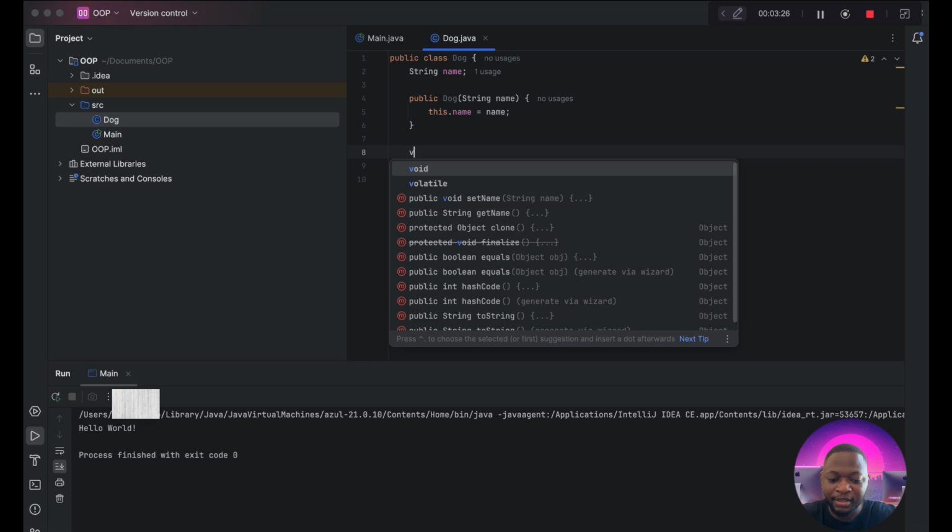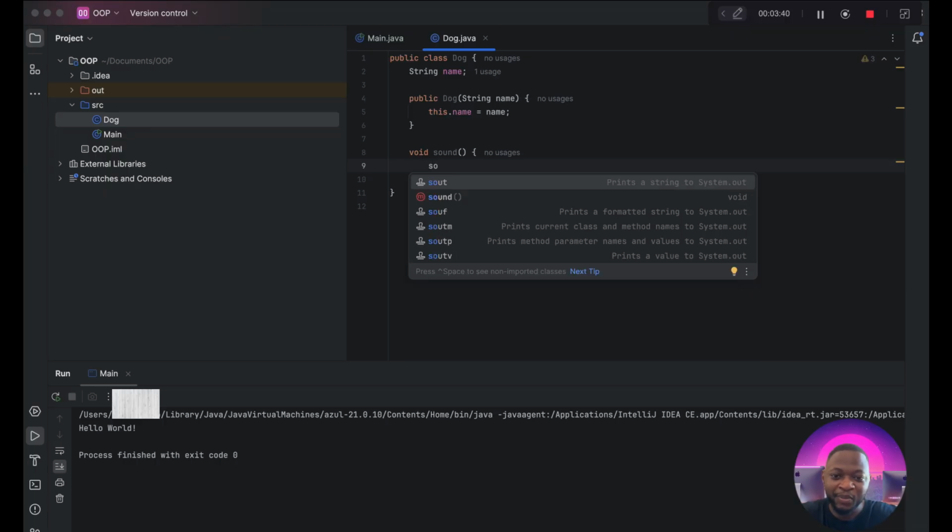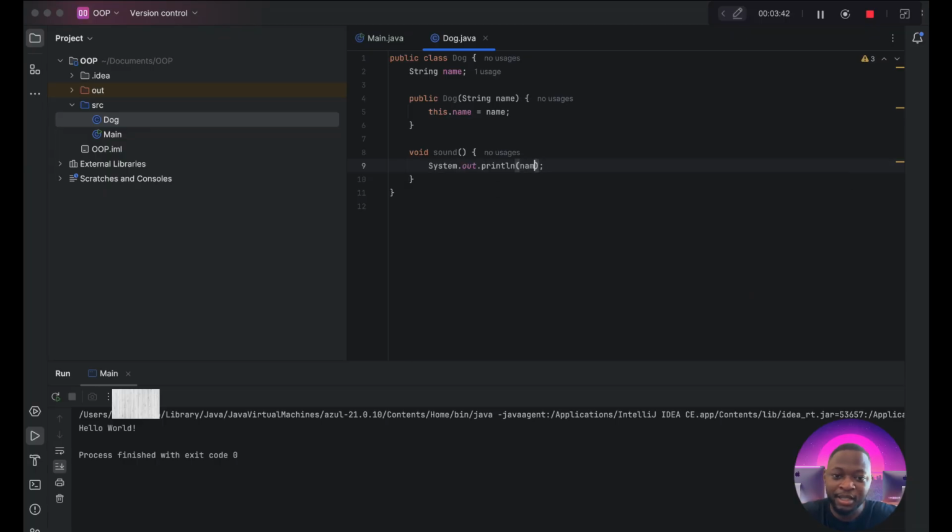Yep, and then we'll have our method, which will be the dog doing his thing, barking. Woof woof. Okay, let's use our name attribute and say dogs woof.